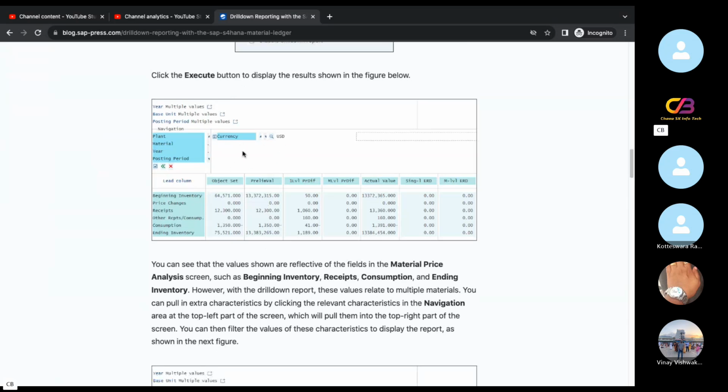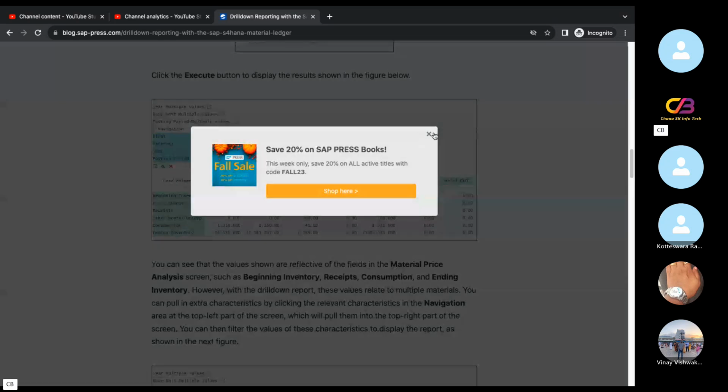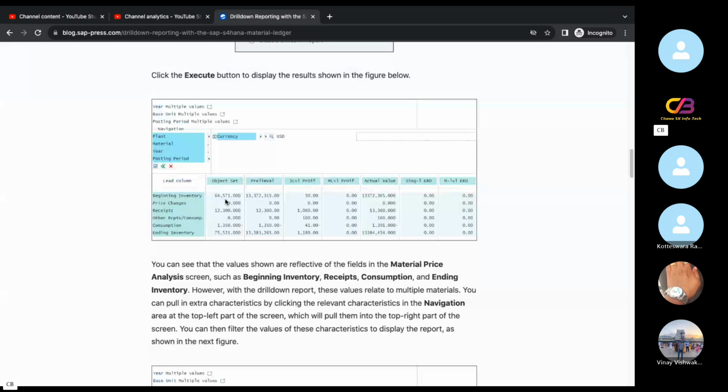Once you activate the material ledger, you will see the beginning inventory, price changes and receipts. The beginning inventory is nothing but the entry at the time of posting, so the PO is the beginning inventory. Then you will see the goods receipt, invoice, any consumption, the total ending inventory, and finally the inventory valuation, the actual valuation. These things we will see in the CKM3N report.